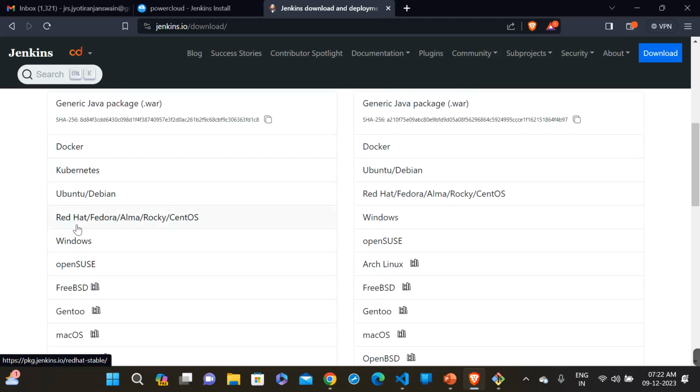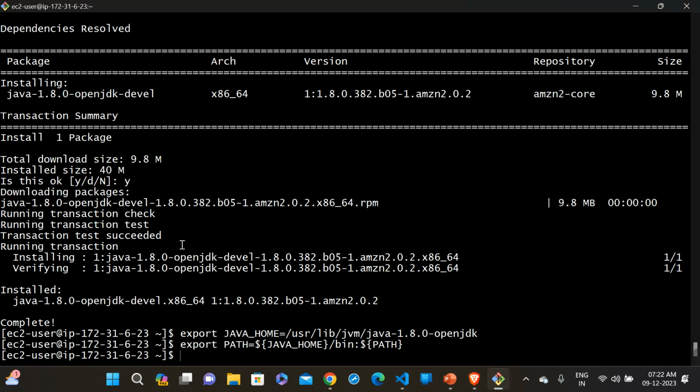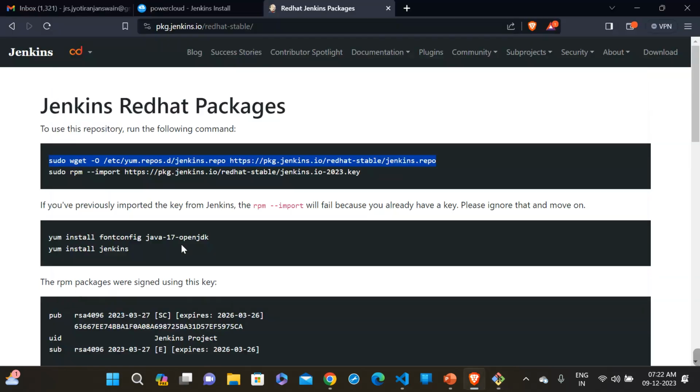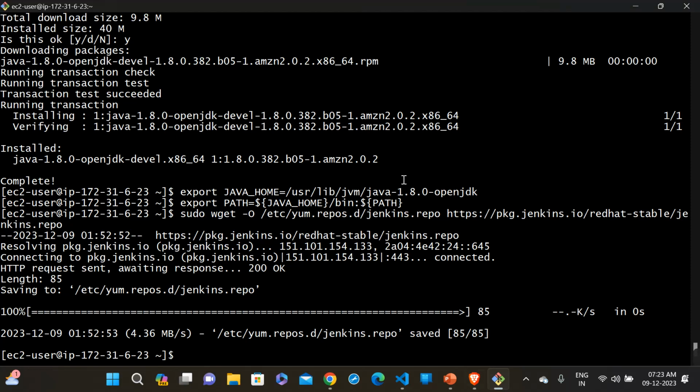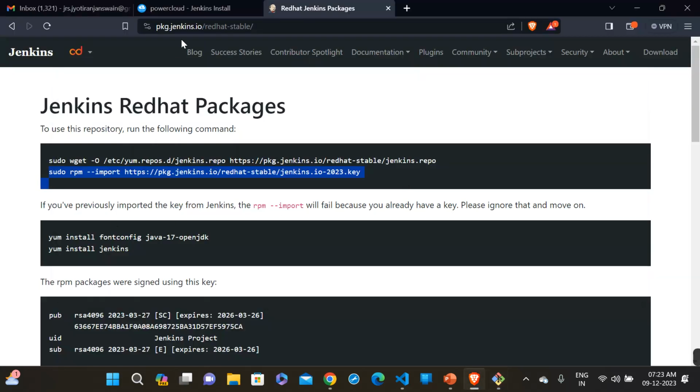Our OS is the Red Hat family. So click on this, then copy this repo for downloading Jenkins. Just copy this and paste it here, press enter. Then the second one, copy this, and okay, fine.